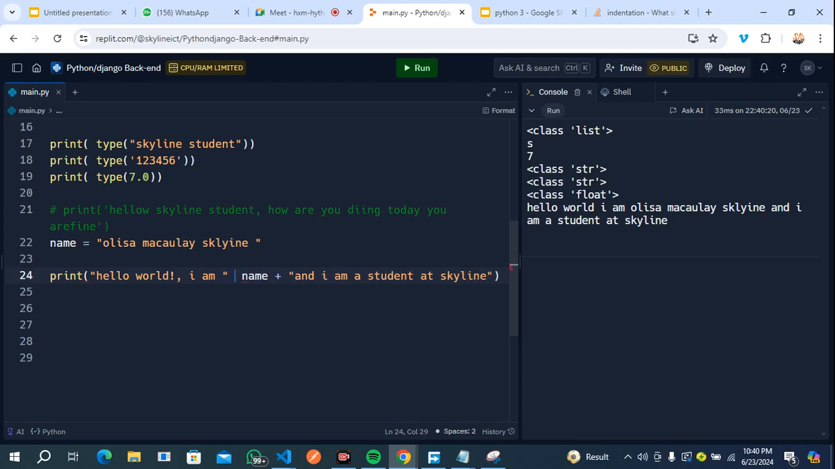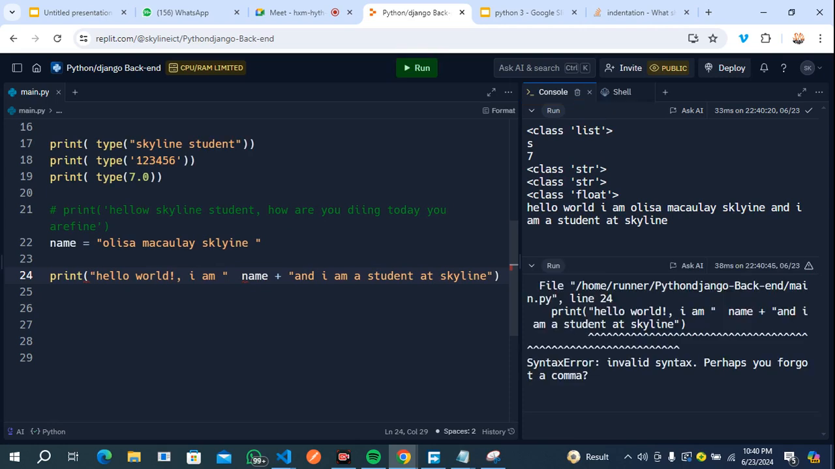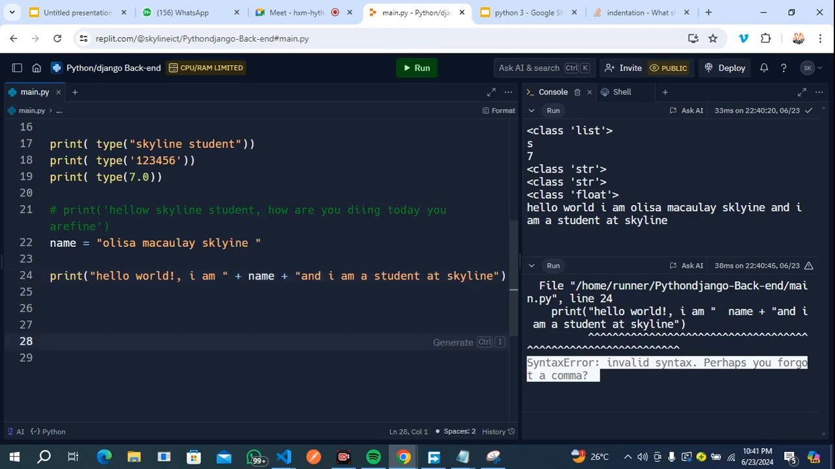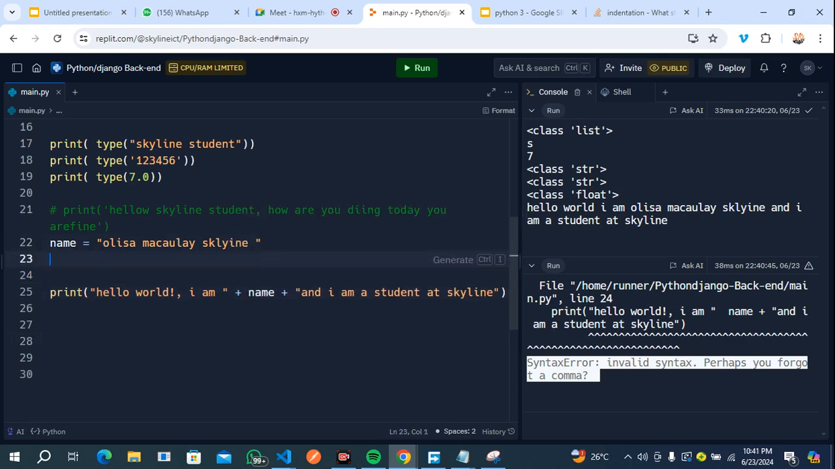Now, let's say for instance, we remove this plus and then try to run it again. You notice that we're going to have an invalid syntax error. Perhaps you forgot the comma, right? The invalid syntax error is telling you that you are violating a Python rule. The Python rule requires that either we add a comma or we add what? Plus. So this is what we use to concatenate.